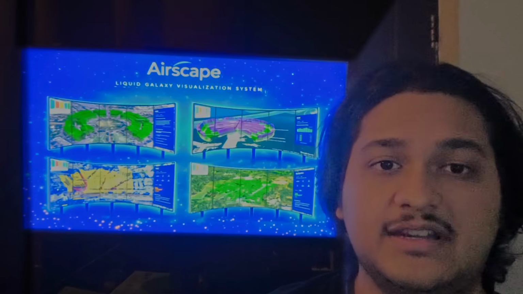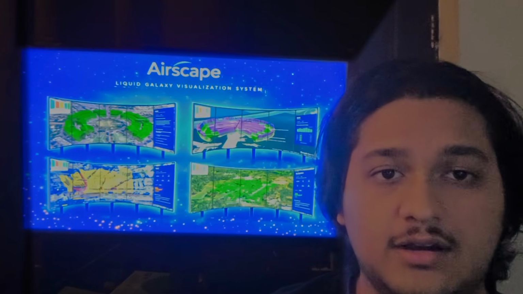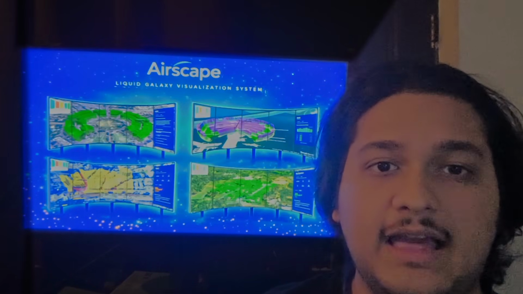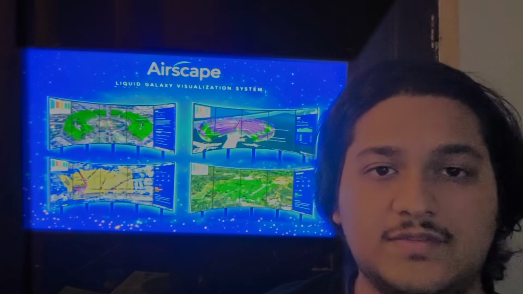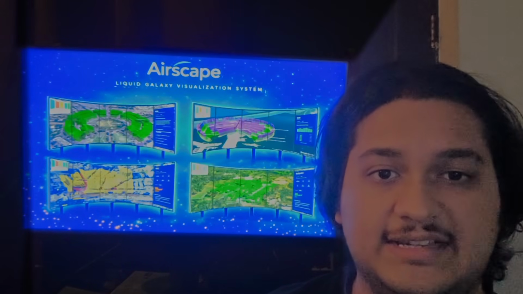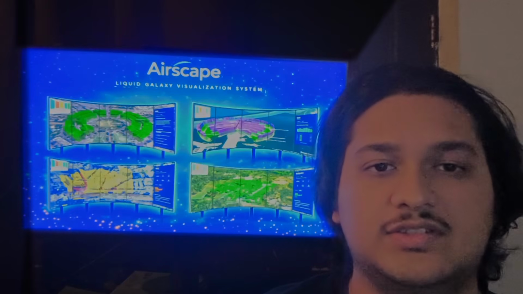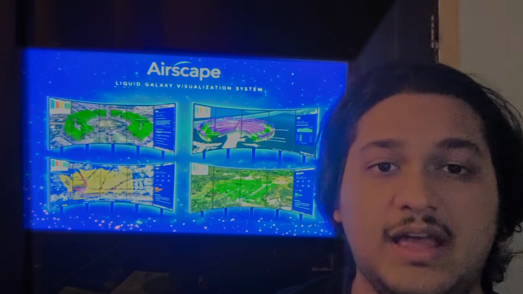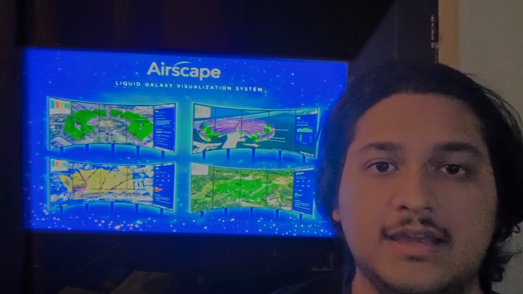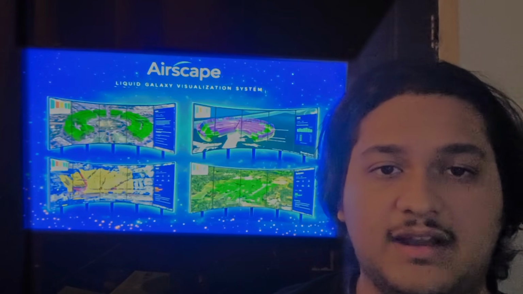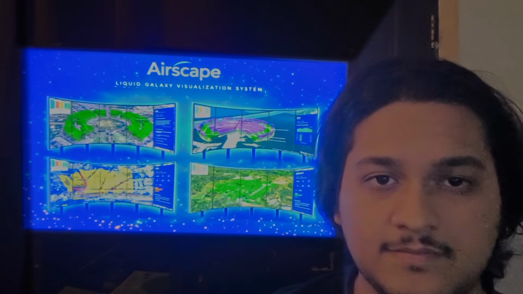I will be working with data like pollution, weather, traffic and forecast data and using it to create interactive 3D visualizations on Liquid Galaxy. So instead of just showing numbers, I want users to actually understand what is happening in a city and how different factors are connected together.